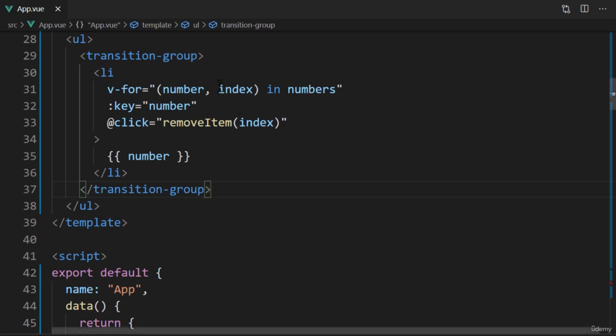There are not many differences between transition and transition group components. It has the same properties and hooks. It has the enter and leave hooks. You can apply the same set of CSS and JavaScript animations if you wish. One important difference is that you can't set the mode property. You can't set the mode to out-in or in-out. Other than that, we should be fine.